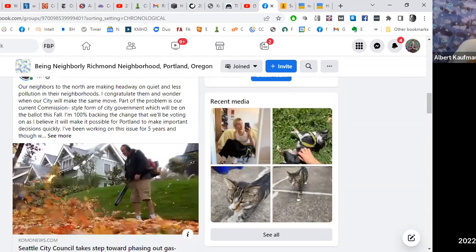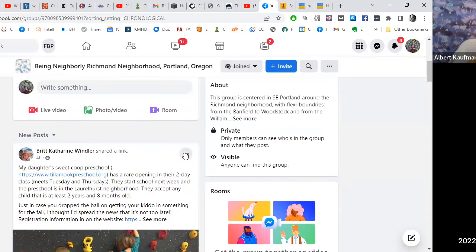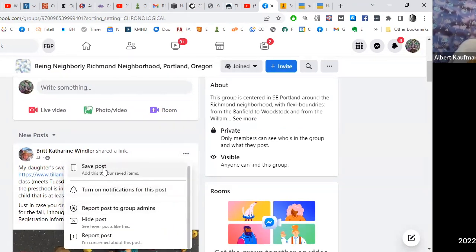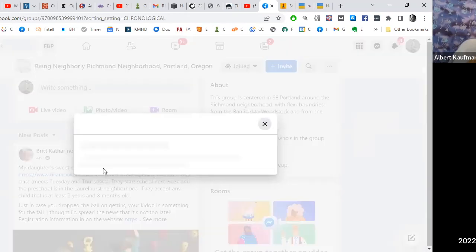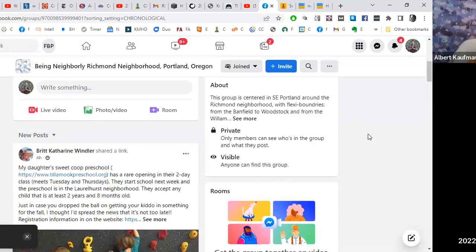So that's another thing I can do, is I can bookmark things that I want to hold on to. And then that's right here. I click on save posts. I put it somewhere and then I can come back to it and revive it if I want to another time.